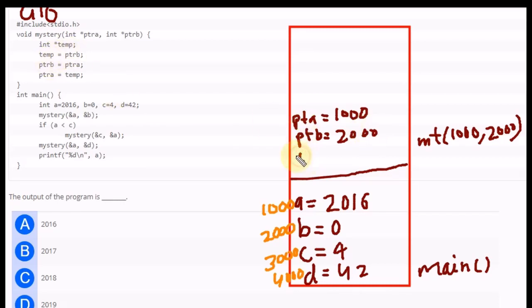Now we are going to take a temp pointer, and we are storing the value of ptrb, that is 2000, inside the temp. So 2000 will be stored in the temp. What is the next statement? Ptra will be stored inside ptrb, so in the ptrb 1000 will be stored, and after that in ptra temp will be stored.